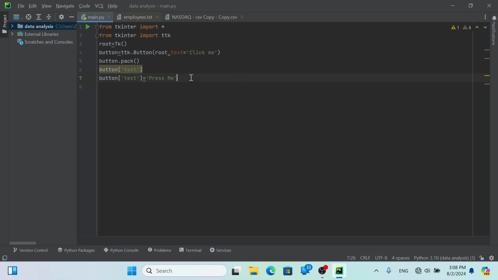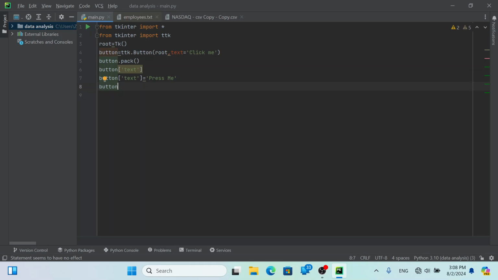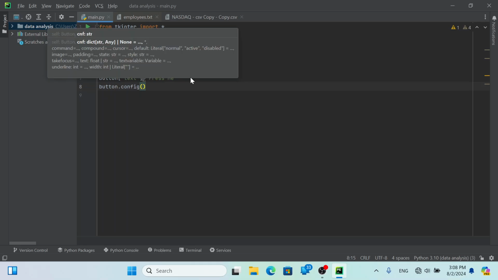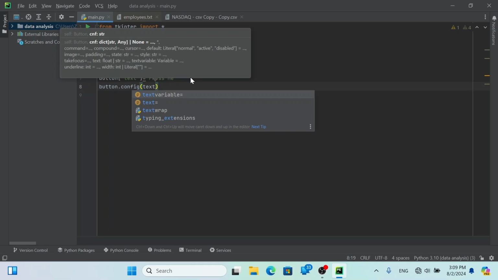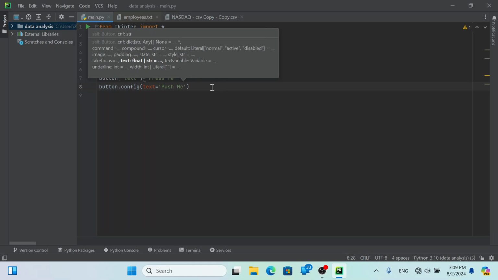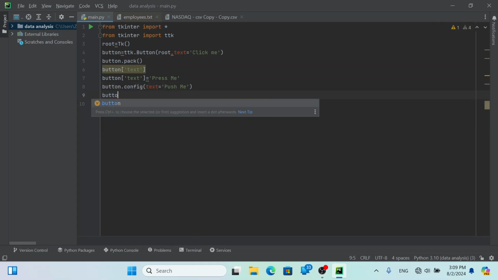Now I'm going to configure the button. So let me say button dot config. This configuration means that you are setting up your button how you want it to look like. So I'm going to say the text on the button is going to be push me. That's the text on the button. So after that, I need to configure it. So I'll say button.config.